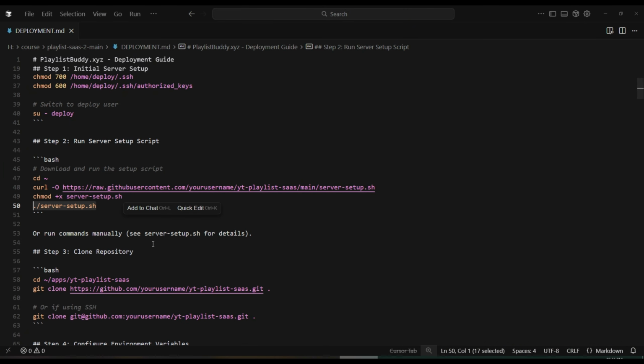Next, we'll edit the environment files. Open your .env file in any text editor, replace placeholder values with your own, and replace playlist buddy with your own domain.